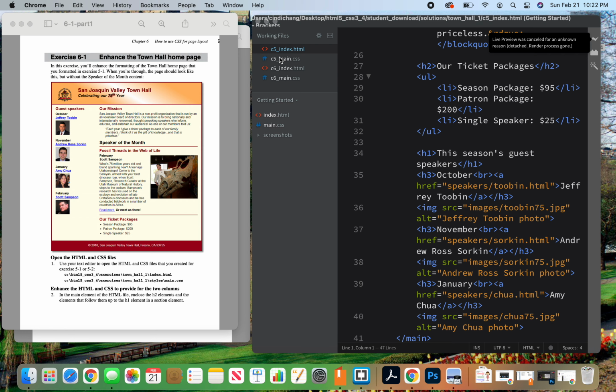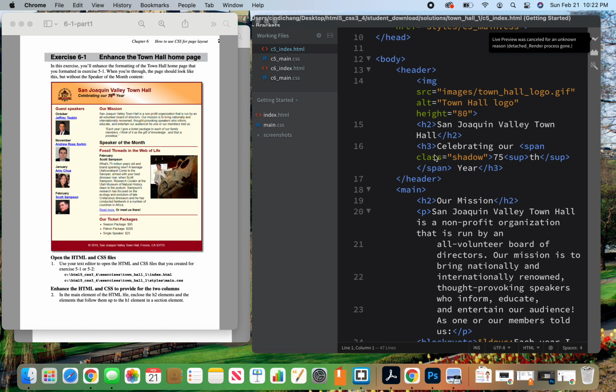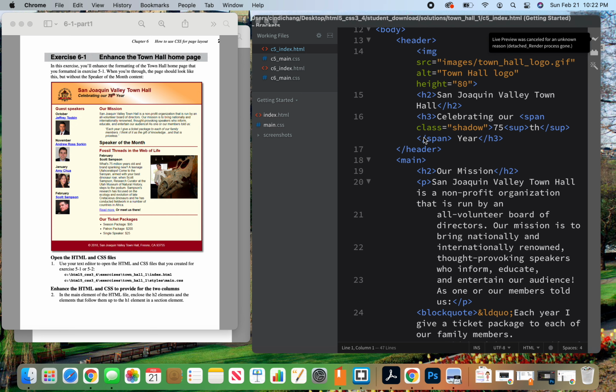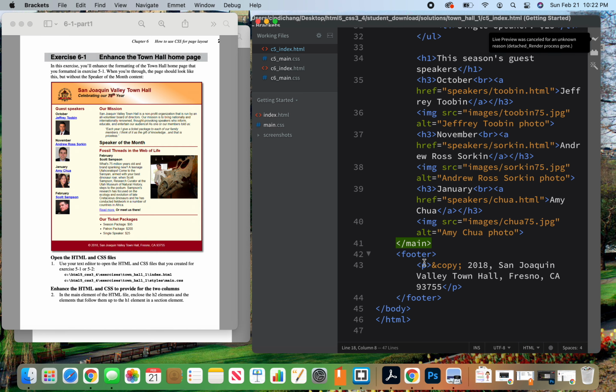Number 2, it says in the main element of the HTML file, you're going to enclose the H2 elements and the elements that follow them up to the H1 element in a section element. So what that is saying is here, I've got the solution for 5-1, and you'll see that you've got your header right here, opening and closing header, and then you've got your main right here, goes all the way down, and then a footer, and then you close out the body.